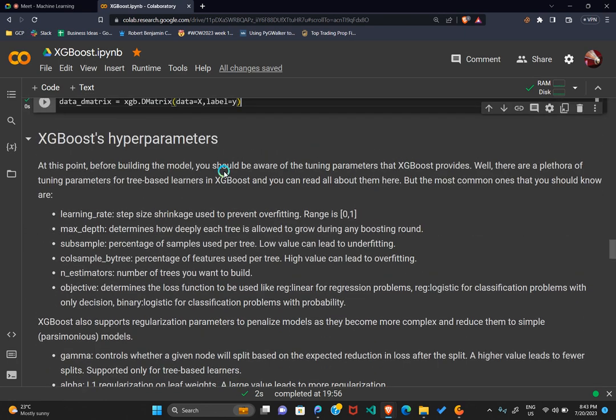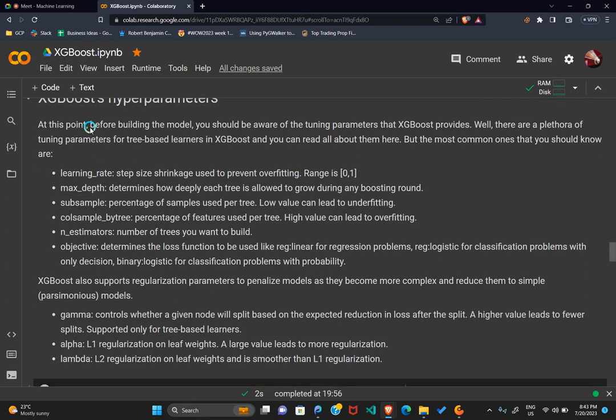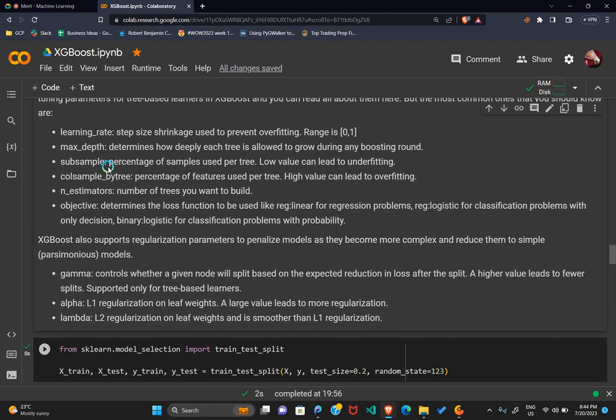Then here we can discuss some of the hyperparameters that we have for XGBoost. At this point, before building the model, you should be aware of the tuning parameters that XGBoost provides. There are many of them, and the common ones are here. For example, we have the learning rate. This is the step size shrinkage used to prevent overfitting, and it ranges from 0 to 1.